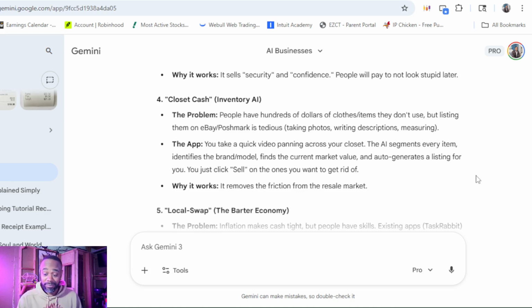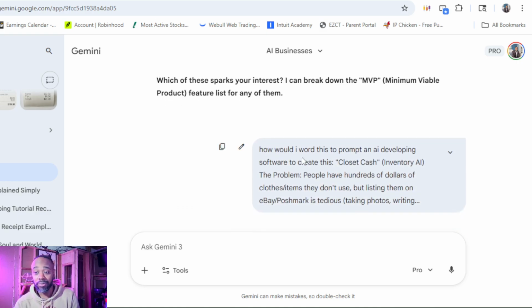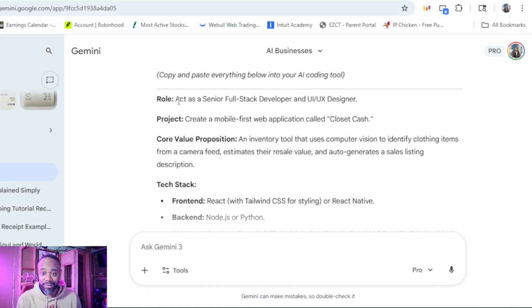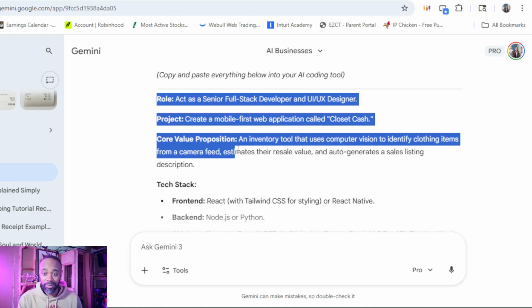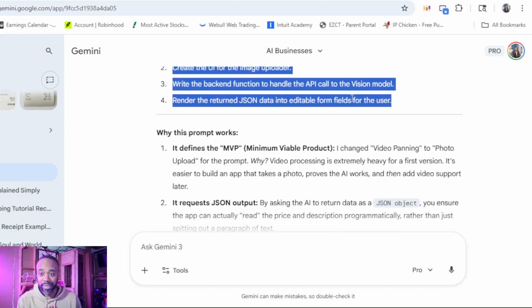Okay. Now, after I read that, I asked Gemini, how would I word this prompt to prompt an AI developing software to create this? So I'm asking it, what do I tell Replit to do in order to create this idea? So down below, it gives me everything I need here. It says copy and paste everything below. It shows you the role as a senior full stack developer, and so forth and so on. And so we're going to take this and drag it all the way down to the end here. Okay. So I'm going to take that.